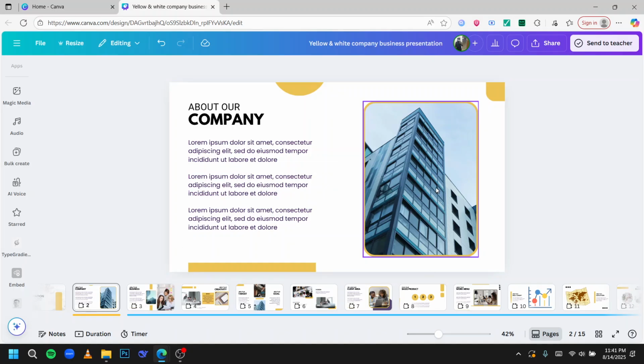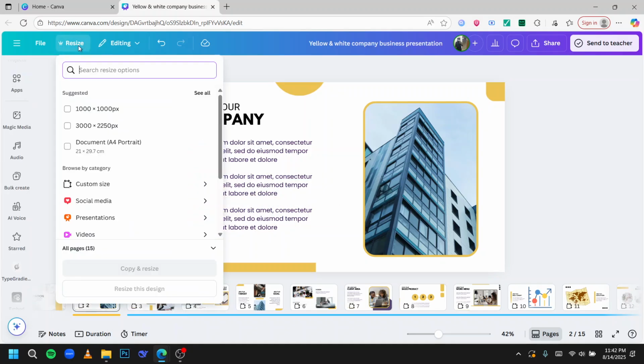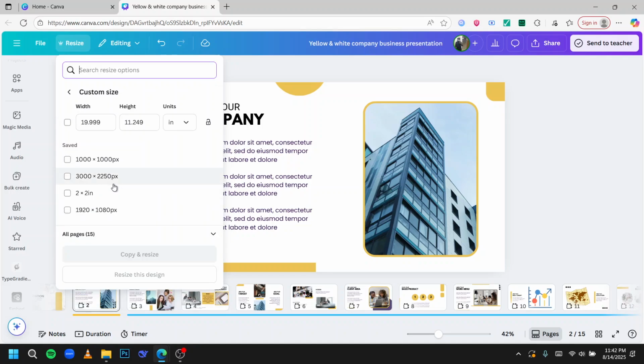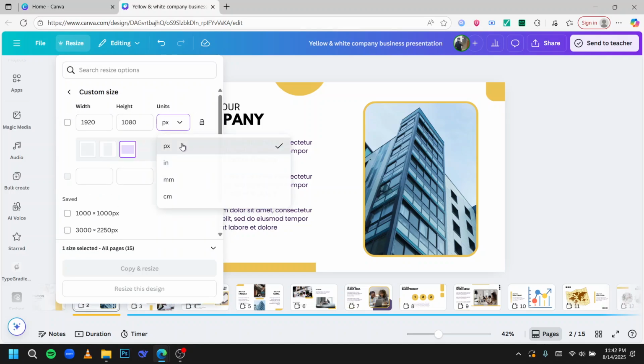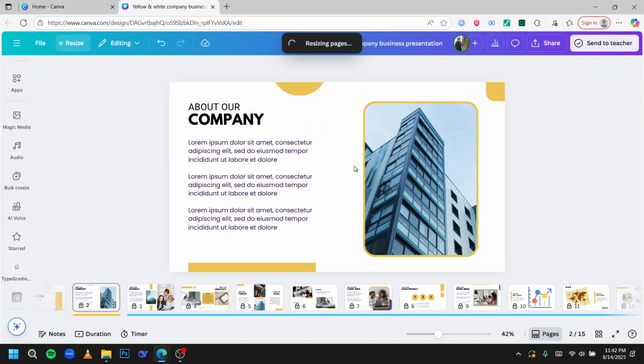the canvas size. So for example, I'd like to resize the canvas size for this presentation, and from here you have to just simply click on the resize option, then click on the custom size, then here in the units choose the pixel or the preferable units that you would like to use. So currently it is 1920 by 1080, so I would like to change it to 1000 by 1000 from here, and if you just replace the 8 with 1000 here you can see, and then just simply click on resize this design, and it will take a couple of seconds to make changes to all the pages.